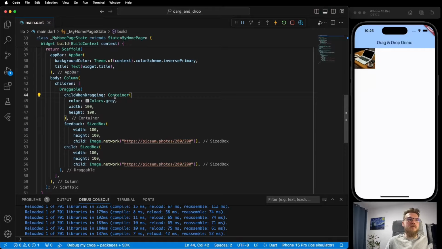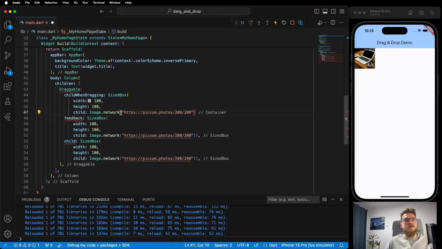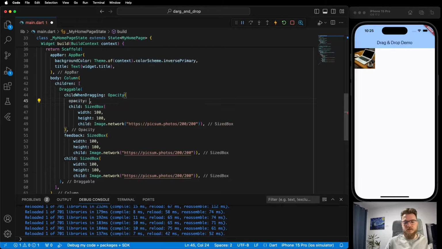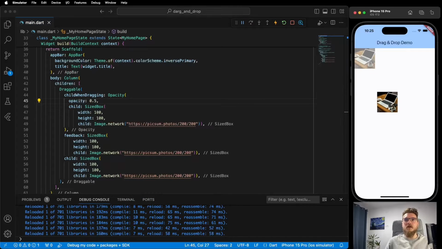If we want to be a bit more modern, we can just use the same widget. And now we can wrap it with maybe Opacity, and set the opacity to maybe 0.5. Let's see. Yeah, this looks a bit better. But as we see, we have a problem. We can move the image, but once we release it, it's back to the beginning.